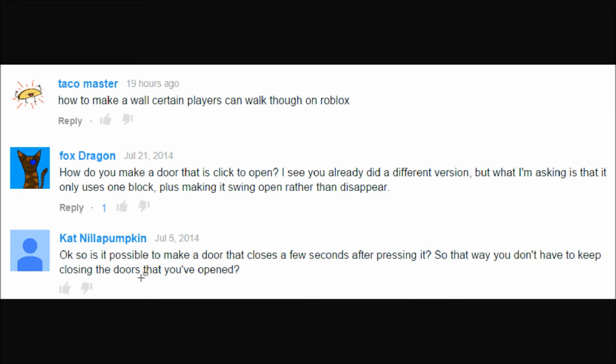Sorry, I guess I should read these. So Taco Master wants only certain players, Fox Dragon wants a click door that just opens, and I guess you can click it again to close it. And then Cat Nilla Pumpkin wants a door that closes a few seconds after you open it. So we'll take these one at a time, so that if you only want one of these, you can have only one, or you can mix and match as you please. It shouldn't be too hard.